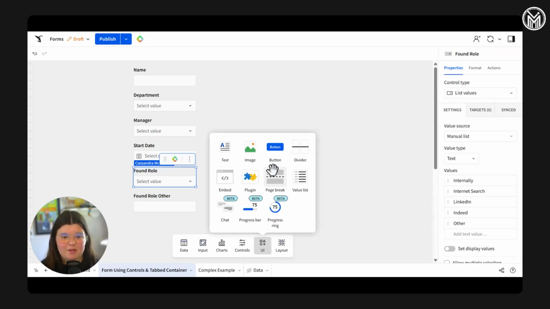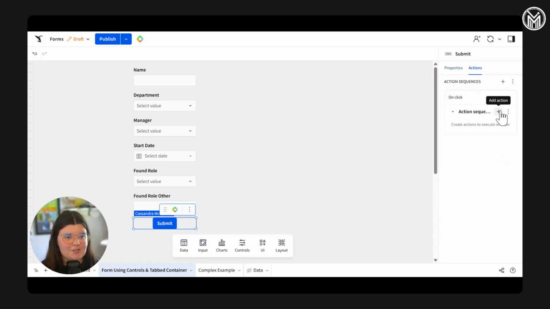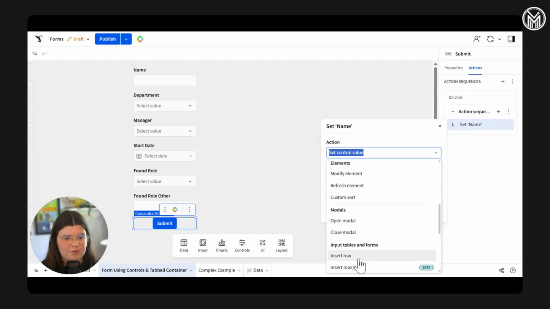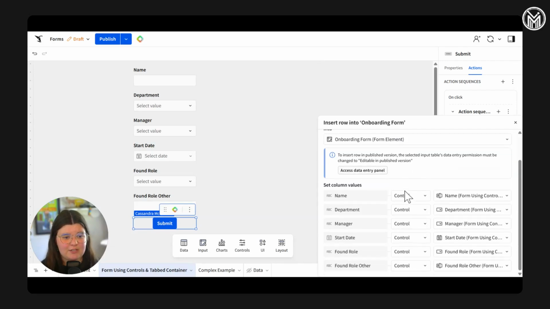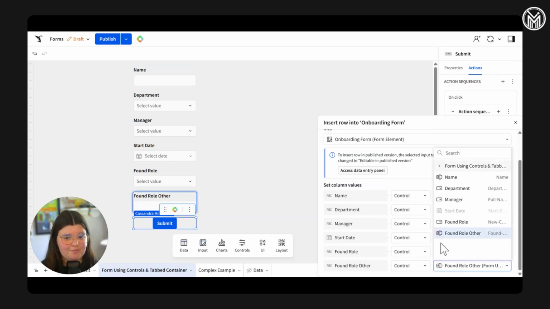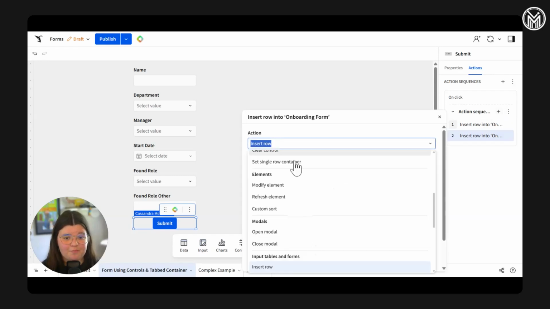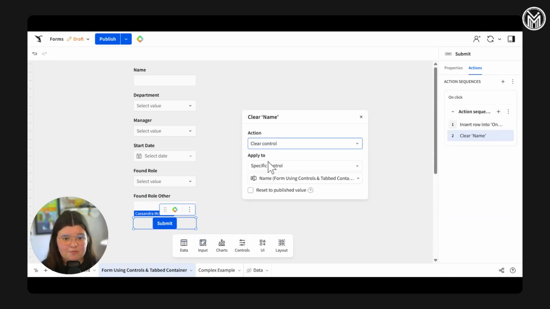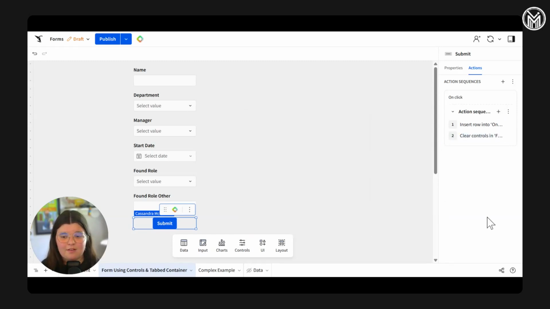Now we need to create a submit button. So we'll press button, we'll put it at the bottom, and we're going to change this to submit and add an action to insert a row into our input table. If you have more than one input table in your workbook, make sure you've selected the correct one, and then double check that all of the columns are mapping correctly. And they are. Let's add another action to clear our form. We'll select clear control, and we're going to select all the controls on this page. Awesome. So now we have our basic form that we created from scratch.